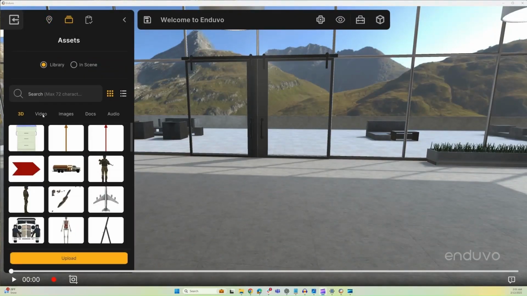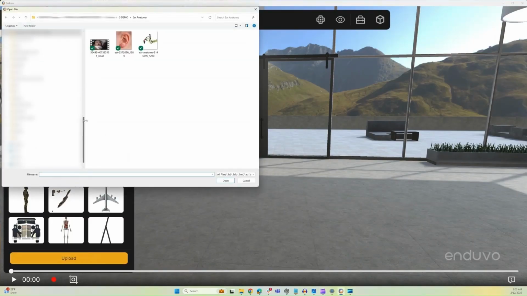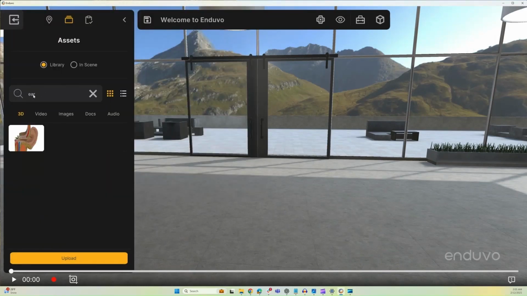Step 3. Upload 3D models, videos, images, PDFs, or audio files. Once you upload them, they'll stay in your asset library, and you can search for them by thumbnail or listed by name.